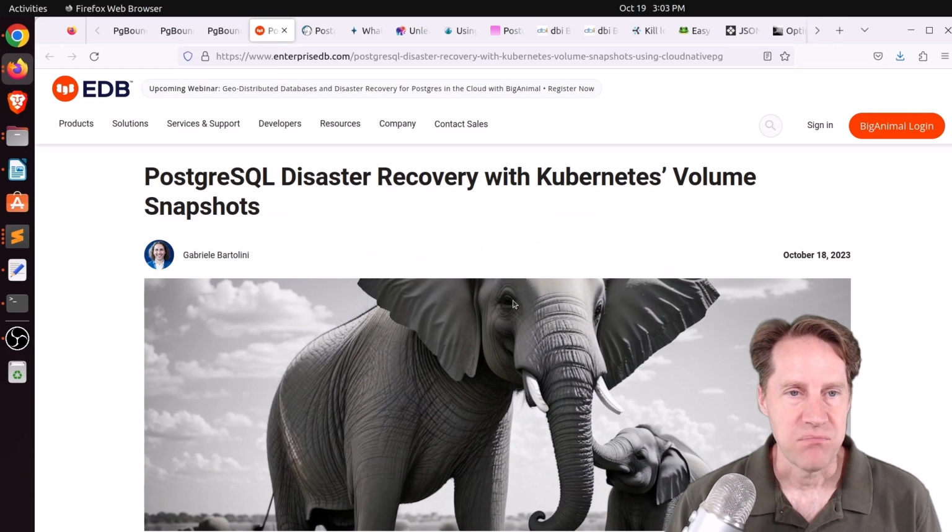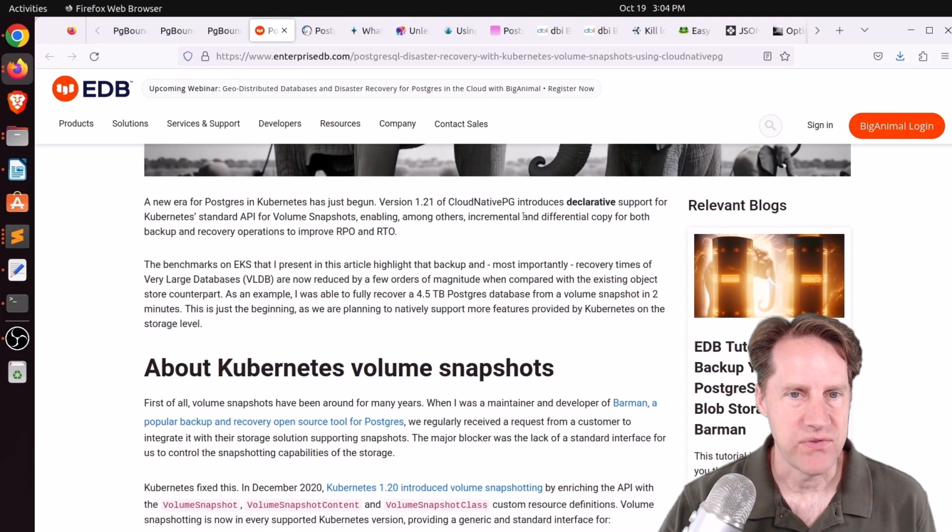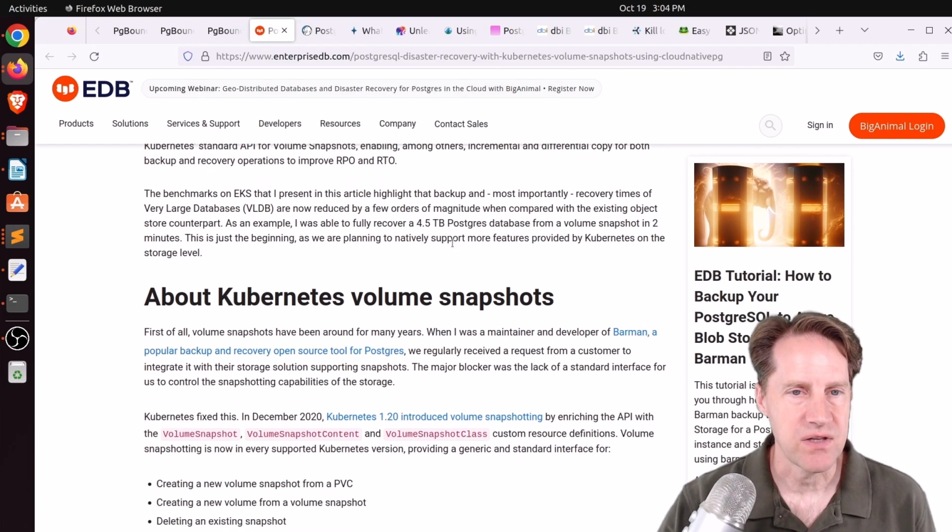Next piece of content: PostgreSQL disaster recovery with Kubernetes volume snapshots. This is from enterprisedb.com. And this post is essentially about their CloudNativePg operator for running Postgres on Kubernetes, and specifically looking for backup and restore solutions that use snapshots instead of other backup tools.